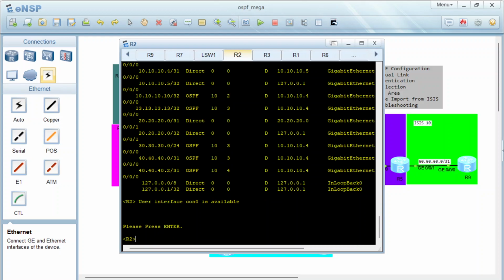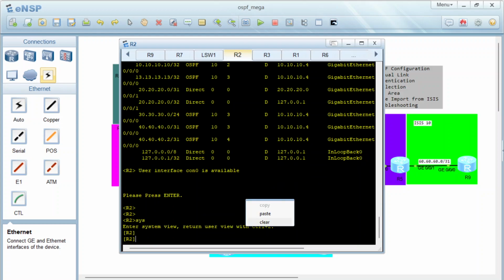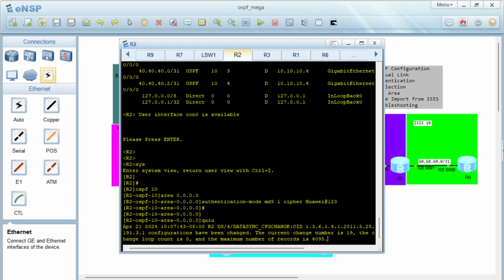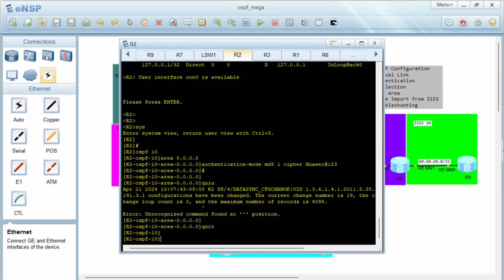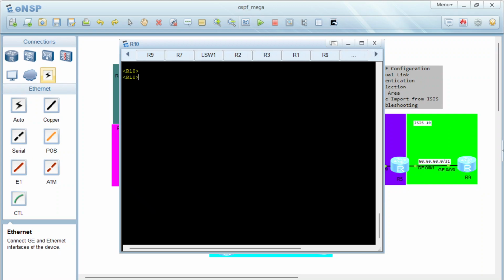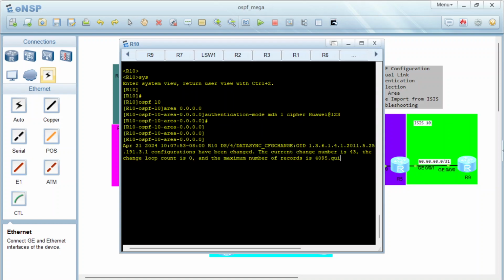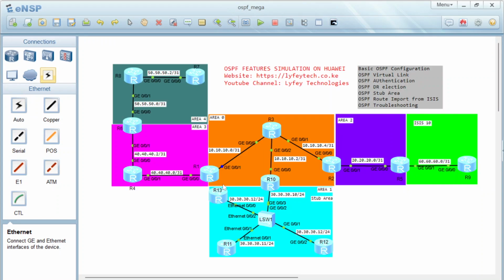So I will do the same on R2, and then on R10 in area 0. We are only doing it in area 0. So we have now configured OSPF authentication on all the 4 routers, R1, R3, R2, and R10. So we expect the peering should come up again, and then we should be able to see the authentication field set on the packet that we are capturing.